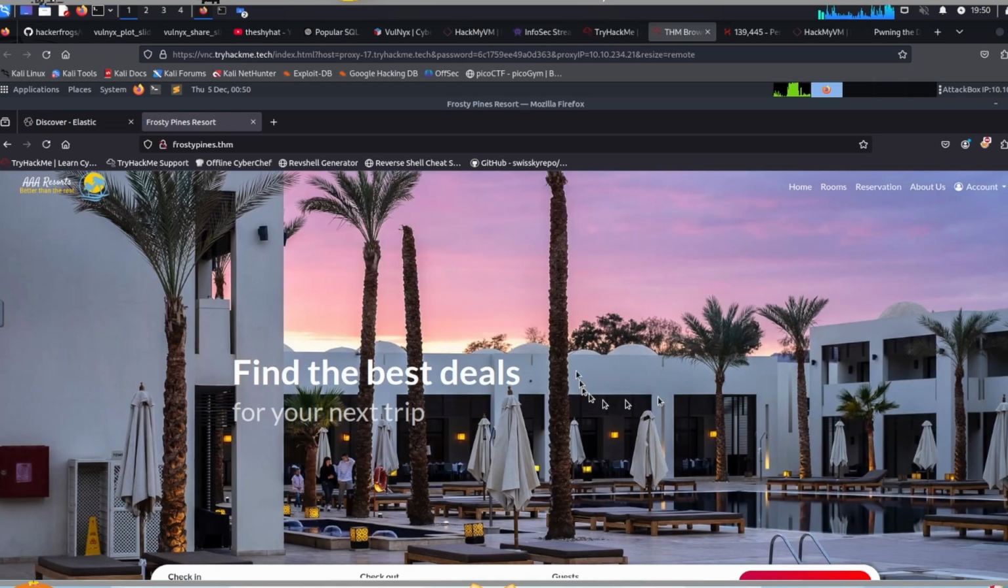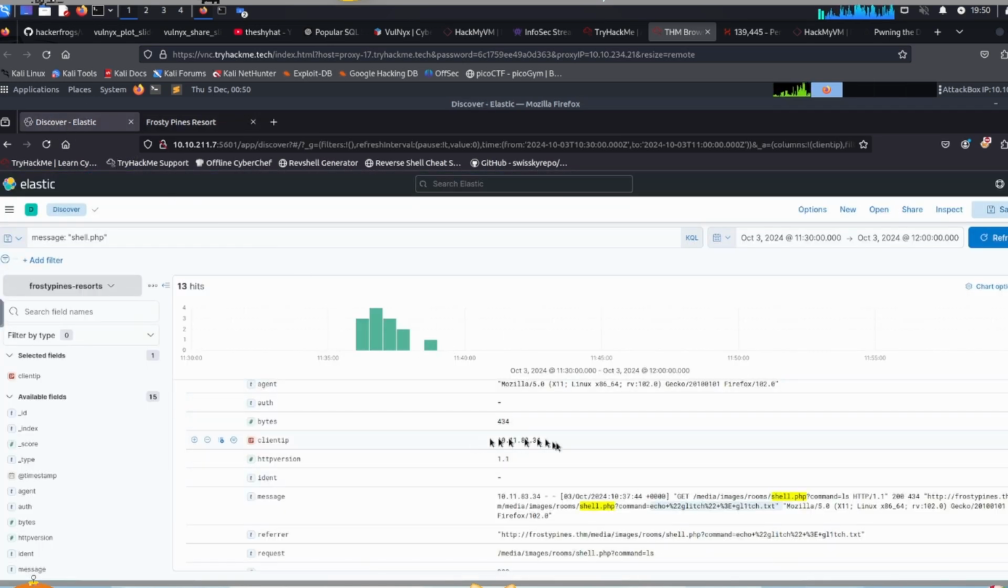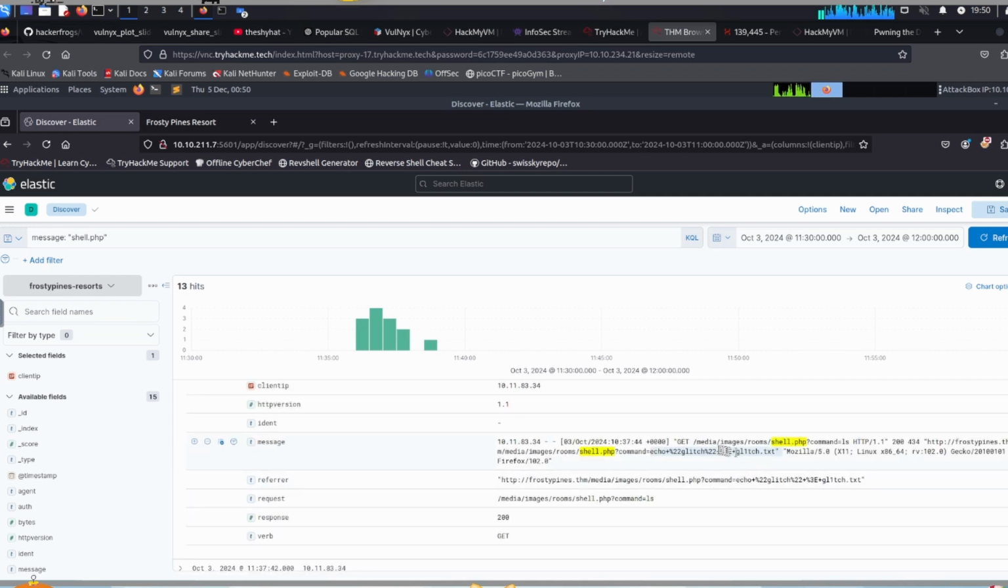Okay, and so we've got this interface here, and we've got a bit of a cheat code because we can actually go back to the logs over here, and we can see where the web shell was uploaded to. So the shell was uploaded to media image rooms shell.php on the Frosty Pines website. But I think what we need to do is find some way to upload a file because we're talking about malicious file upload. So let's go back.